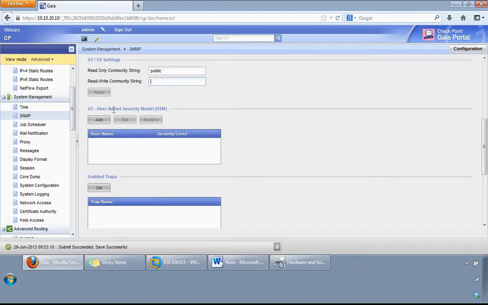V3 user-based security model. So with USM, access to the SNMP service is controlled using user identities. Each user has a name and authentication passphrase which is used for identifying the user, and an optional privacy passphrase used for protecting the SNMP messages. SNMP users are maintained separately from the system users, but to make it easier, you should create SNMP user accounts with the same name as system users. However, it's not really required, it's just so it's easier for you to manage.